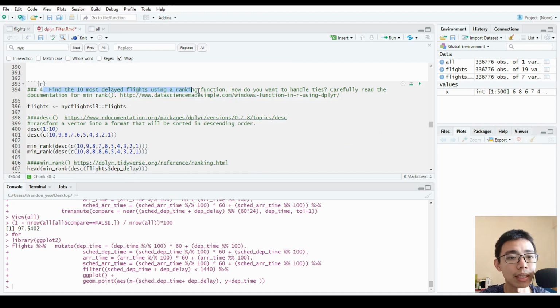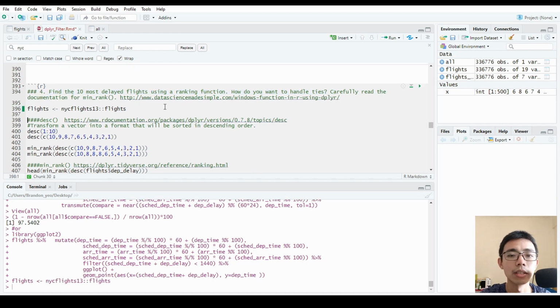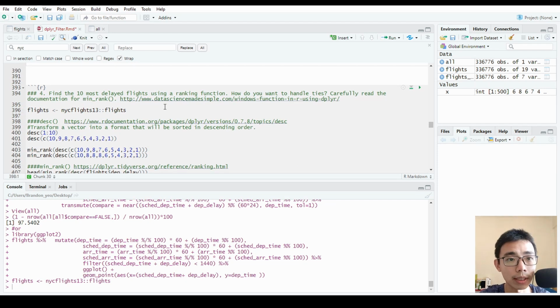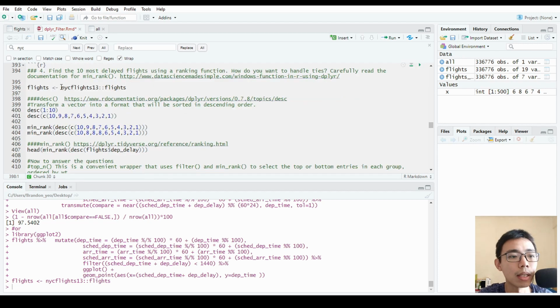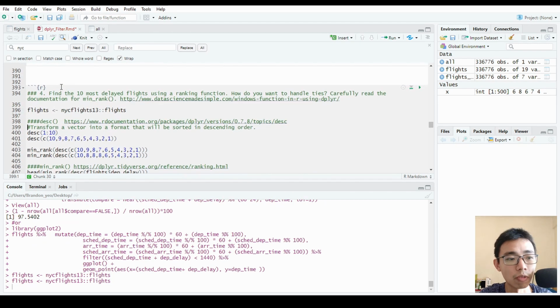So find the 10 most delayed flights using a wrangling function. How do you handle ties? So ties means that if they are 1330 and 1330, we do not want to get them to be separate. So we want to include only the top 10, even though they are tied. If two flights have the same delay, we want to ignore the ties, basically, if that's what that means. So let's just have a look at the two functions over here.